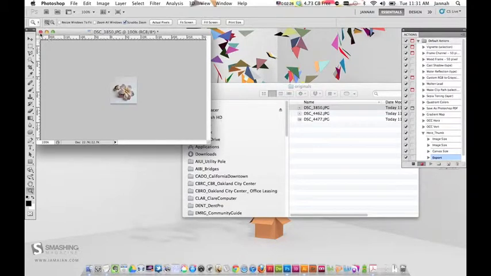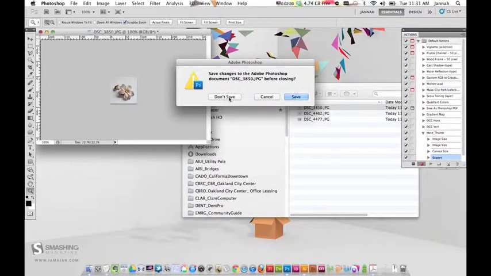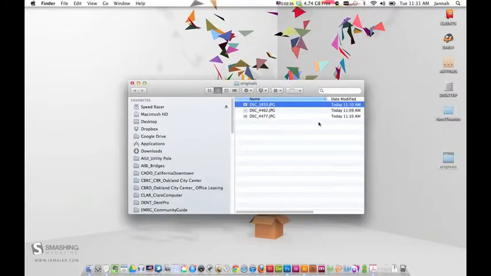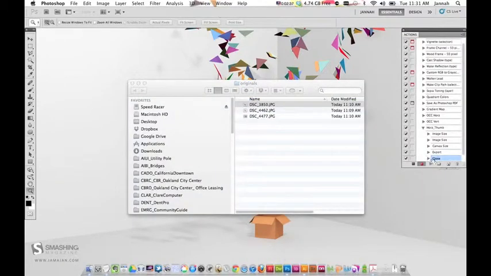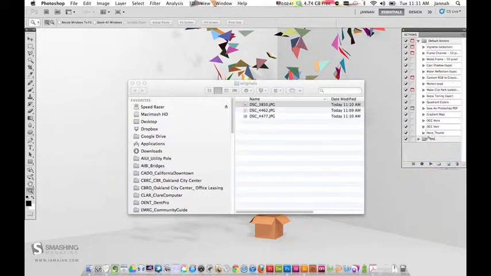So the last step you want to do is actually close that file and don't save it, because we're not saving over our original, we just saved it to web. So there's our action created. We're going to stop recording, and there it is.